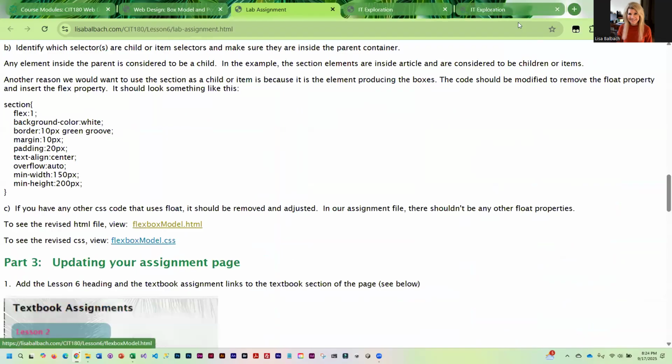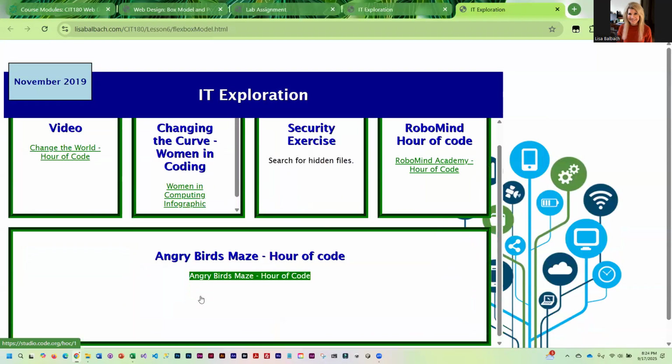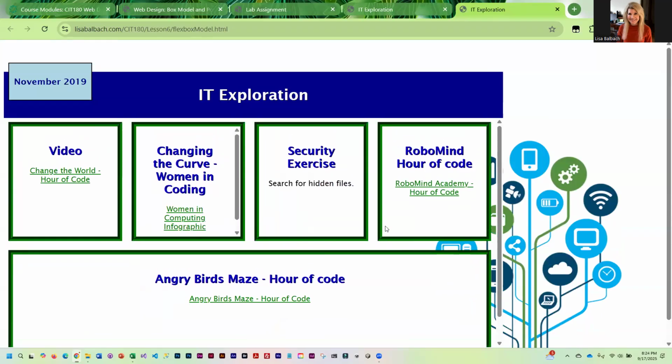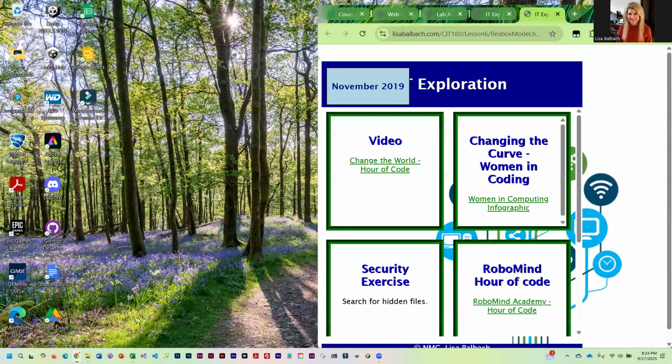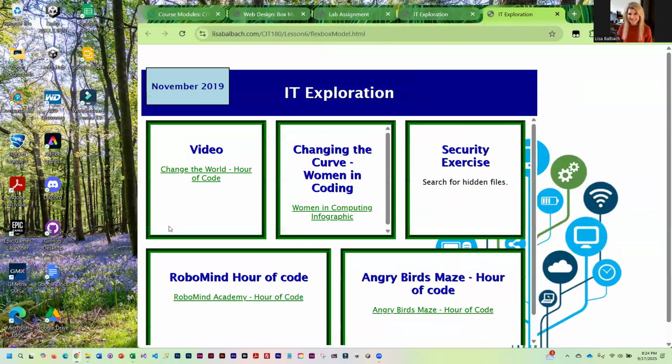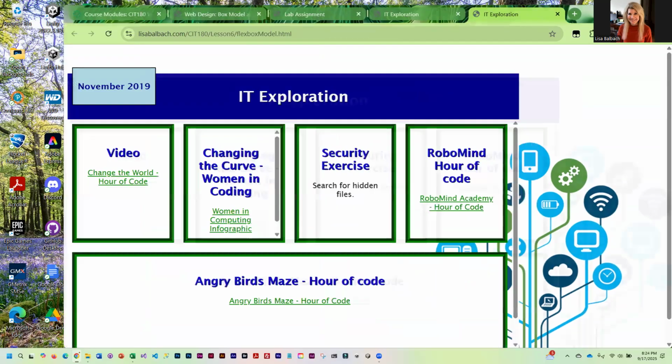Okay, so let's look at that one. So you can see right away it looks different, okay, because the sizes are flexible. And so when I adjust the size, it's the size of the boxes that change. Okay, so that's Flexbox, totally different than traditional.